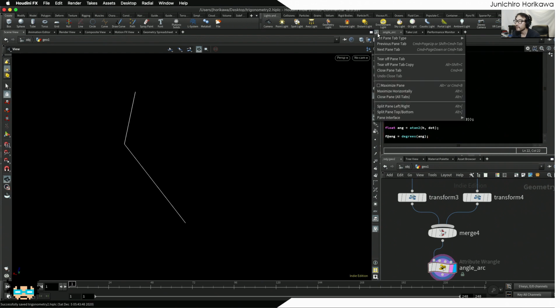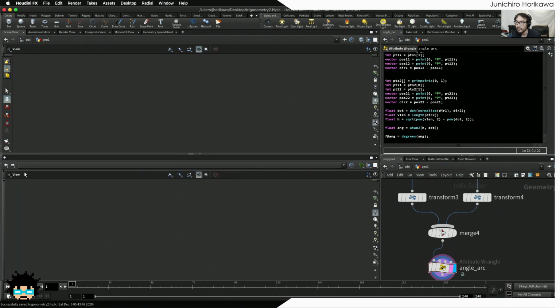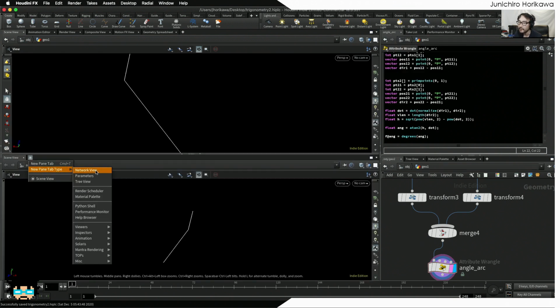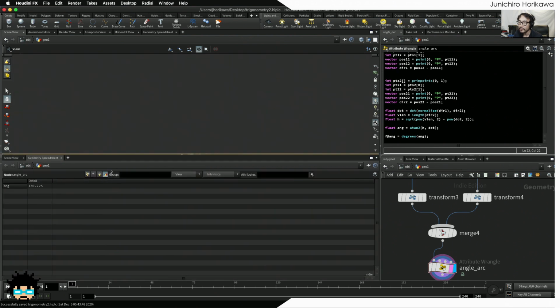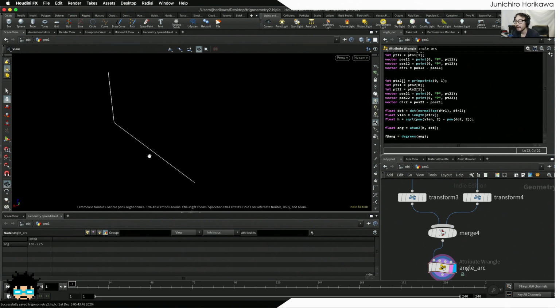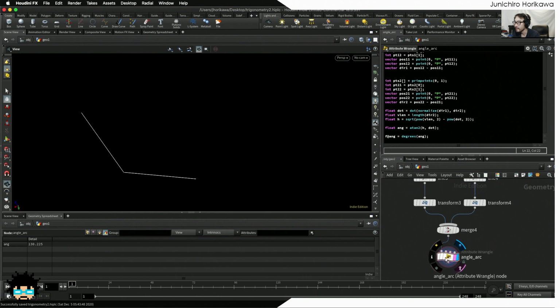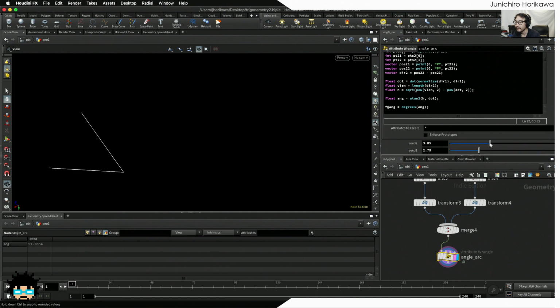Okay, so let's again split the panel from top to bottom, and in the bottom panel I'm going to show up the geometry spreadsheet for the detail. And there you go, there's an angle here, and currently it says 130 degrees and looks like it is. Let's try to change some parameters here. Let's see the changes. So currently this one says 44. And if we do like this, it says 87.